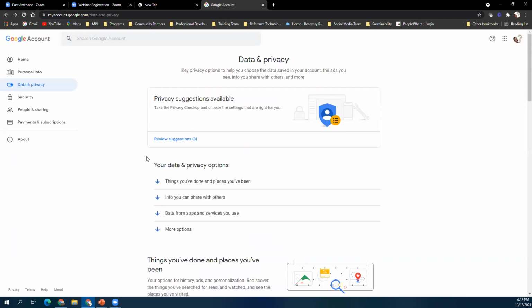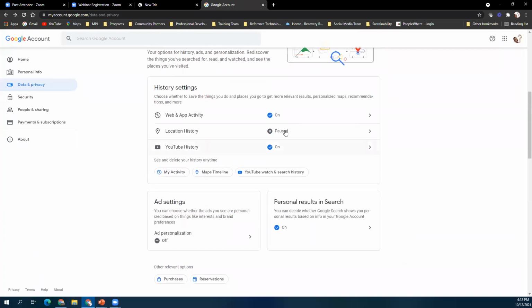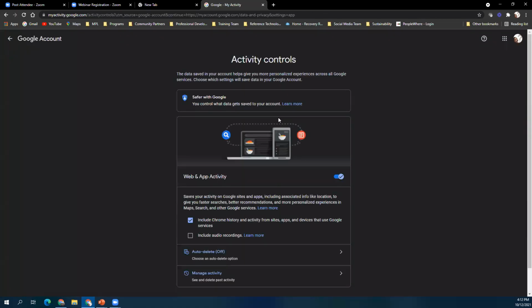Now, if we go down again, here in our history settings, on the same data and privacy page, we have our web and app activity, which is also on right now. And this section is also where you'll find your location history, as well as your YouTube history. So let's go in and turn that web and app activity off.